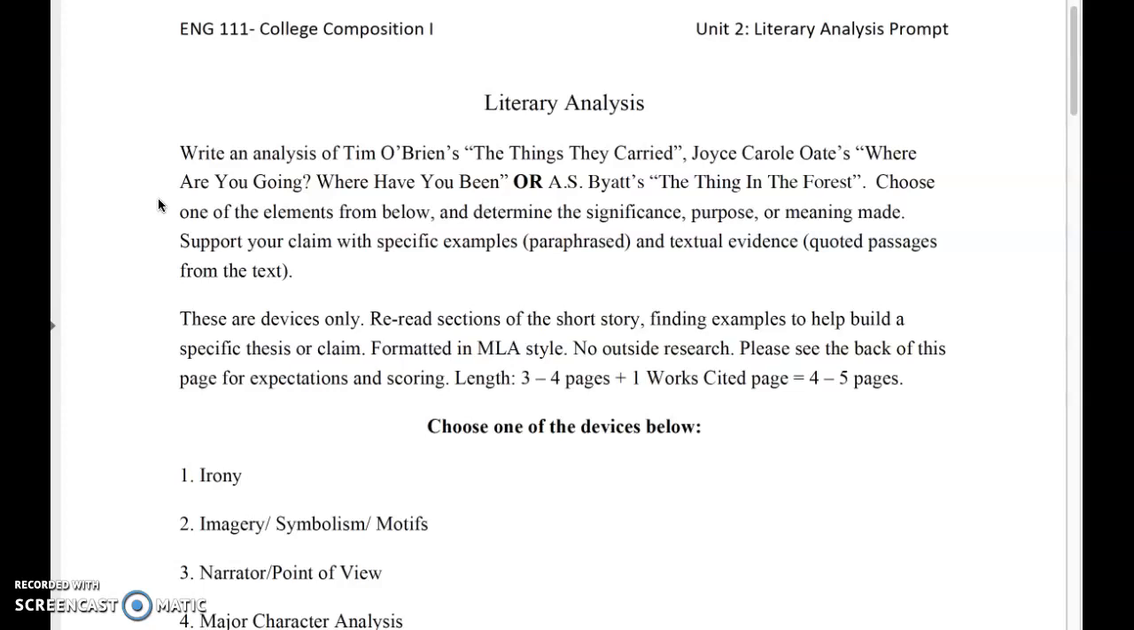Once you've chosen your short story, whichever one you like the best, you're going to write a 4-page paper on it. After you've chosen your story, you're going to look at a literary element, one of the elements of literature that I go through this week: plot, setting, character. There's a whole list. You're going to choose one of those literary elements and determine the significance, purpose, or meaning made in the story through that literary element.